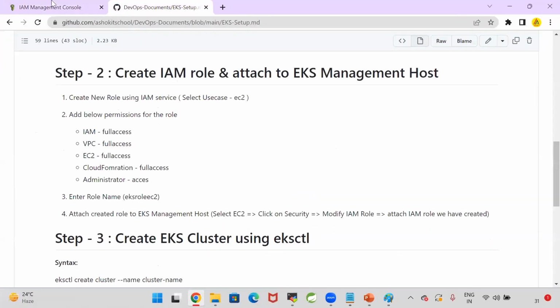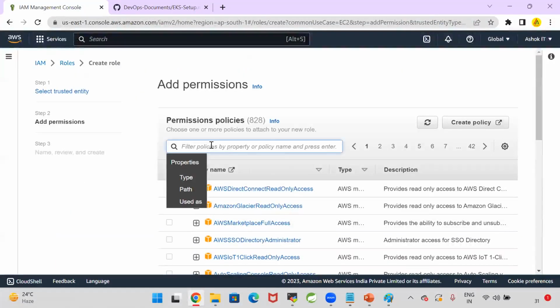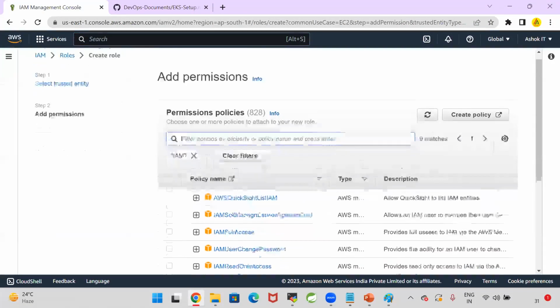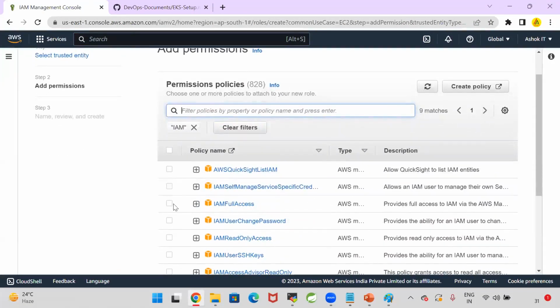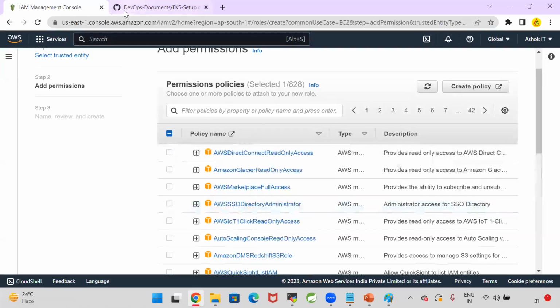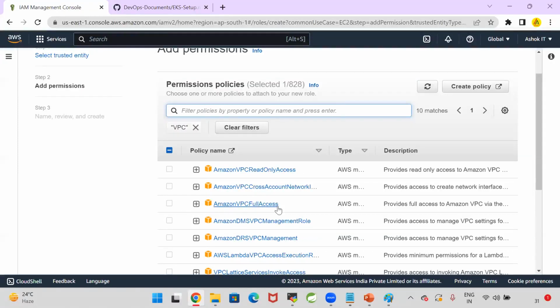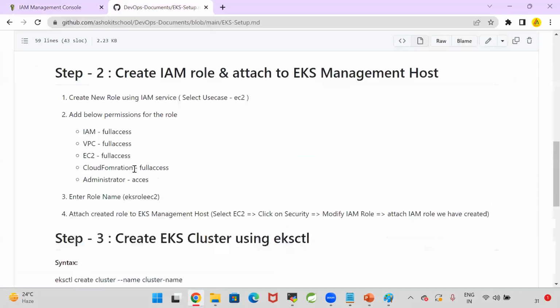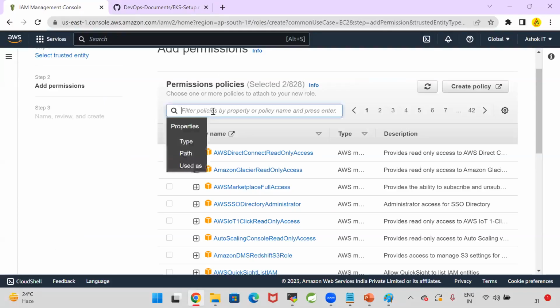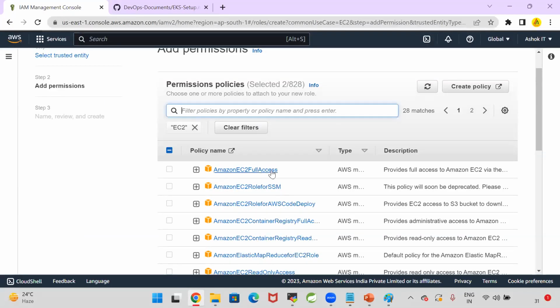What are the permissions? IAM full access. Search for the IAM, you will get IAM full access, select it. After selecting this, just click on the clear filter. Then go here, VPC full access. Type VPC and click on enter. You will get Amazon VPC full access. Now clear this. Next, EC2 full access. Amazon EC2 full access here. Select this, then clear the filter.